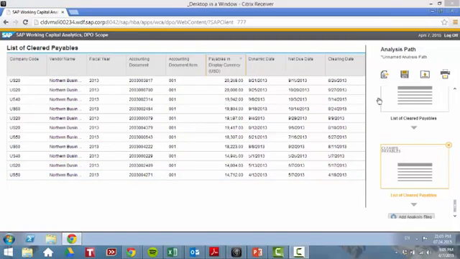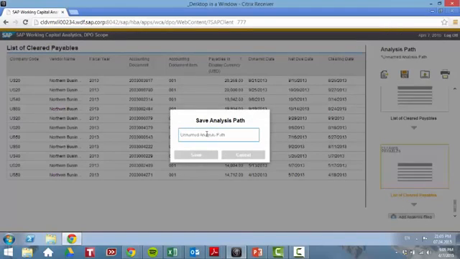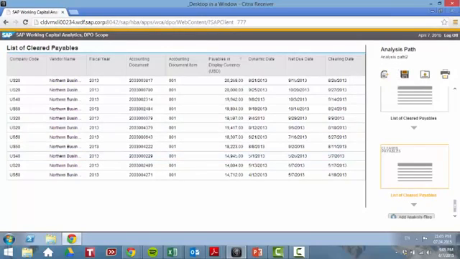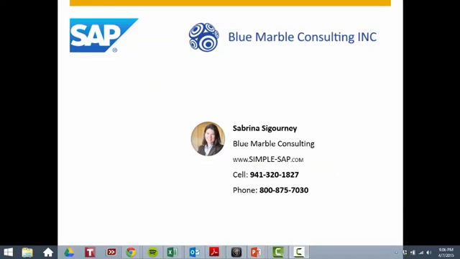Since this analysis path had quite a few steps to it, I'd probably want to come back to it, so I can just save it in our server, and we'll call it analysis path 1, analysis path 2. And now we can come back at any time. So this demonstration showed you the power, flexibility, ease of use, and simplicity of HANA. This type of analysis with your days payable outstanding can lead to stronger working capital positions and lower credit line usage, improving the bottom line.